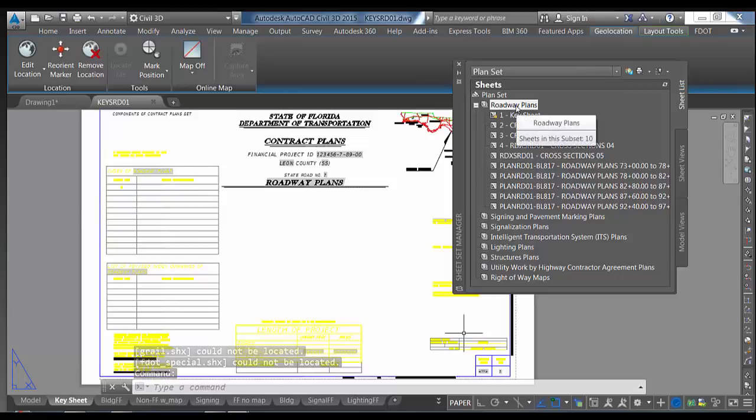So that's a few things you can do with Sheet Set Manager as far as packaging them up, batch plotting them, renaming them, renumbering them, and reorganizing them.